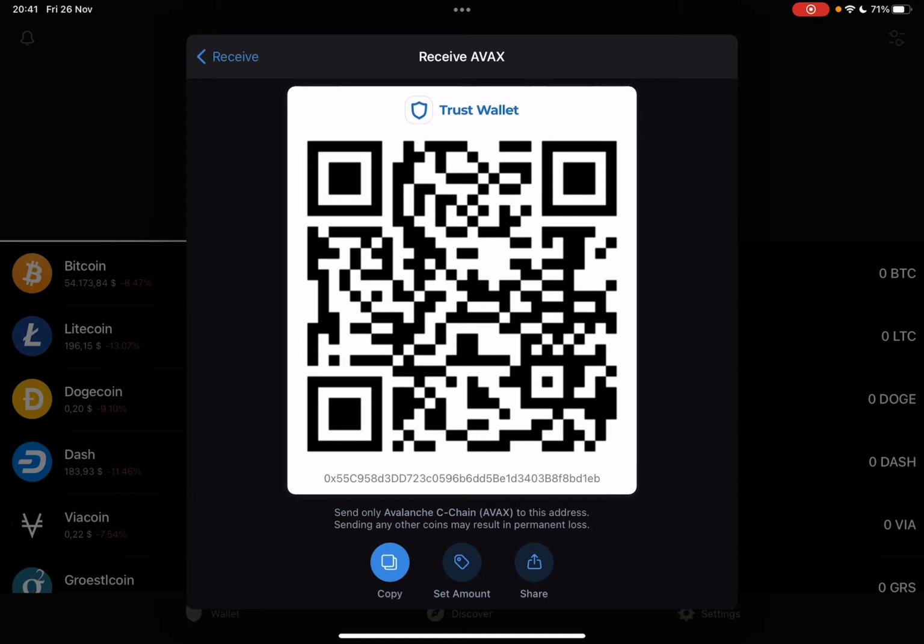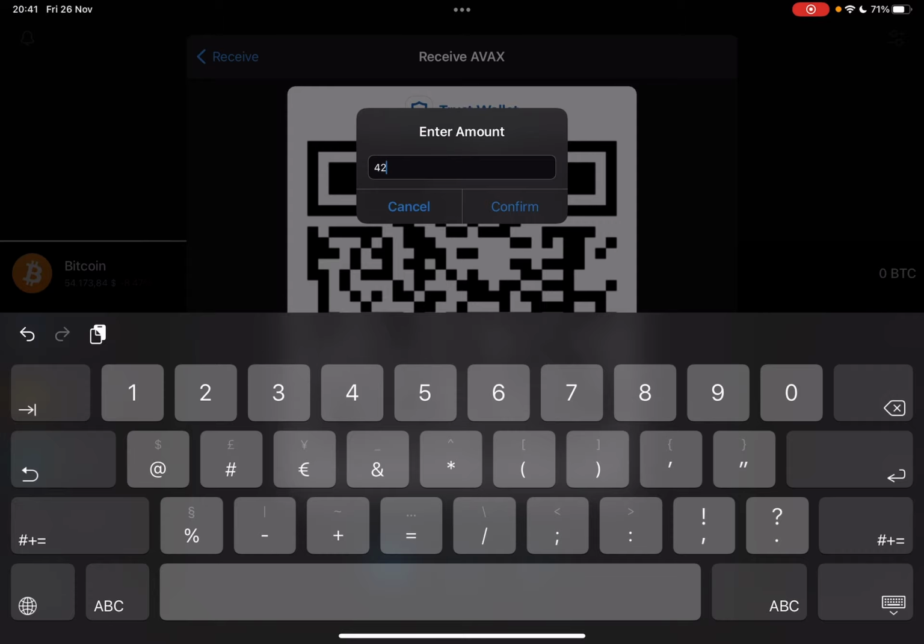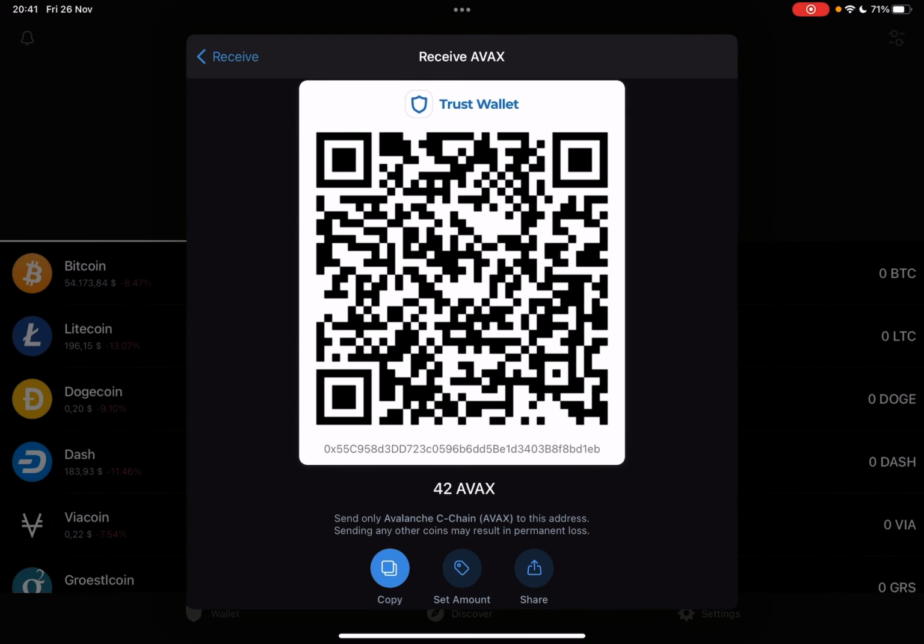Now the second option is the set amount option, which is a very cool feature that I like. You can type in a set amount of Avalanche and it's going to change your QR code, and you will receive a new QR code, a new address, and with this QR code you can receive only this exact amount of Avalanche, which is a very good way for payments or transactions when you need to receive a specific amount.